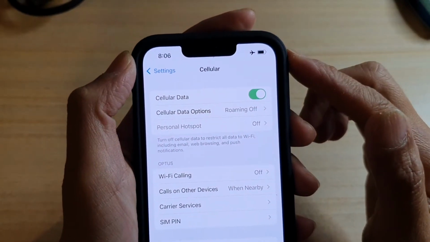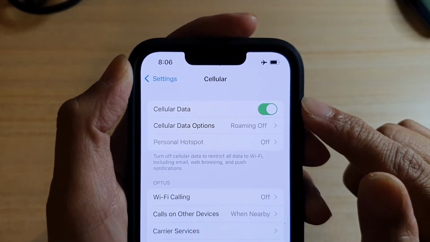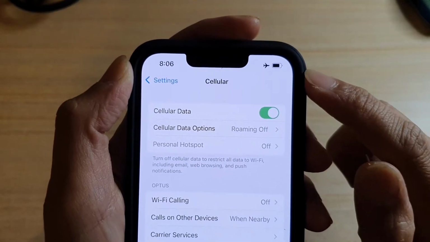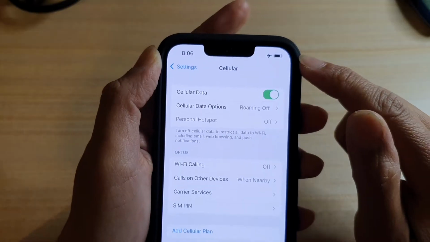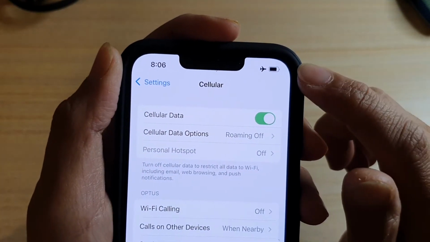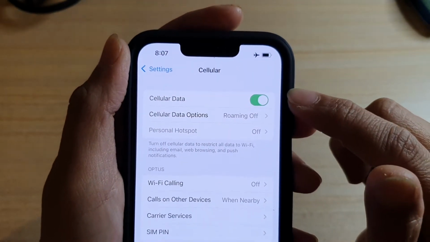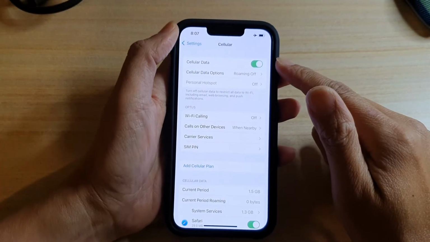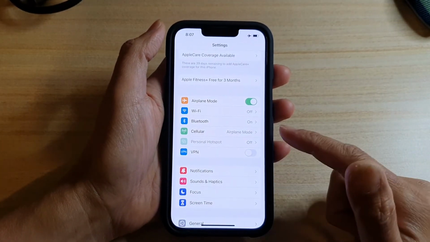Hi, in this video, we're going to take a look at whether you can use cellular data while airplane mode is turned on on your iPhone device. So at the moment you can see I have airplane mode switched on, and if I try to use cellular data, it will basically turn off. So if I tap on the back key here, you can see it will shortly switch off.